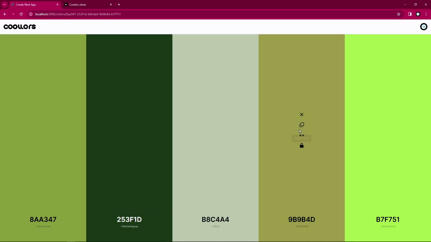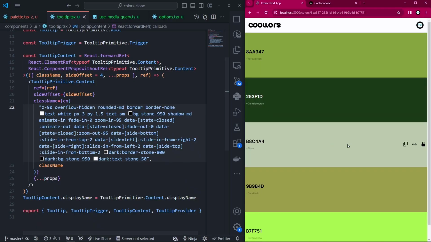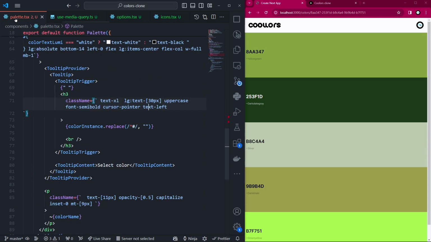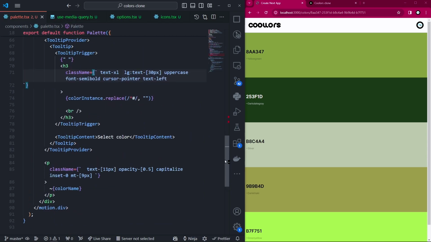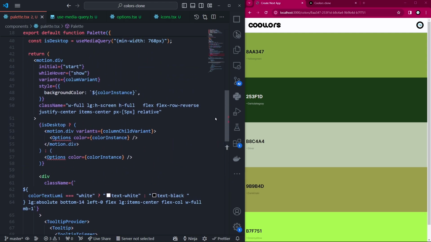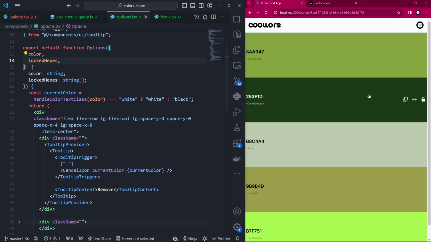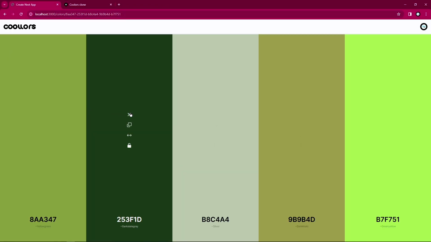We have this toggle color, we have drag, we have copy X, we have remove color. Okay, so we have some features to work on. So let's quickly go back to our palette. For now, I want us to focus on working on the options, right? So let's go back to the options, and this is where we're going to work on each of these icons right now. So let's start with the first one, to remove a particular color.